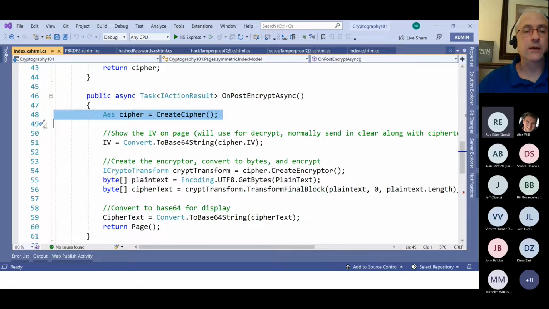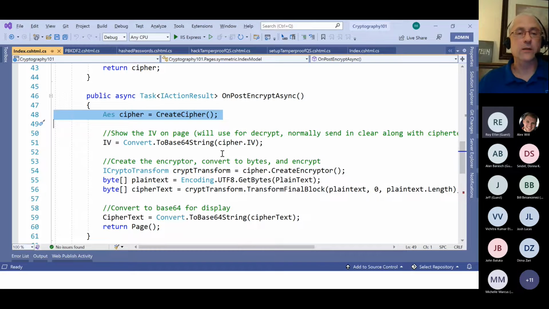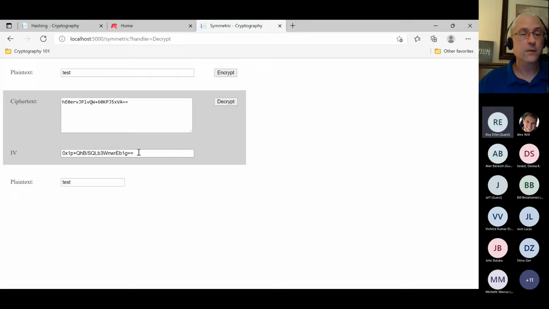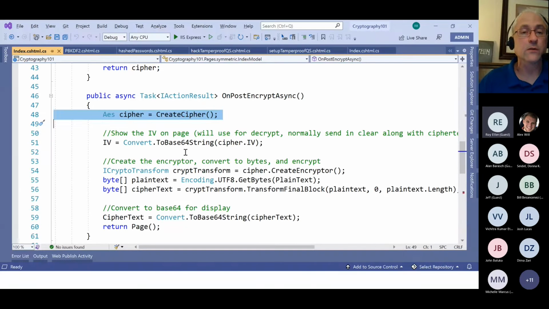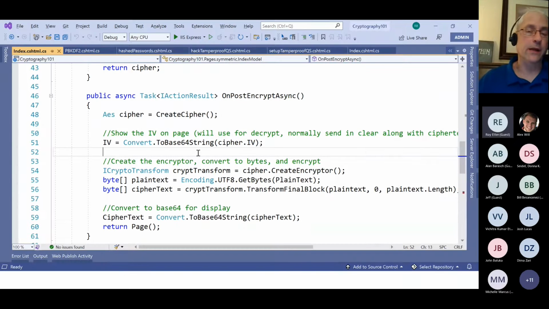Now I have a cipher created. Every time I create a new instance of AES, it will give me a new initialization vector. That initialization vector happens to be a byte array, so I want to convert it into a string so that I can show it on the web page. In this case, I chose just to do the other common encoding, which is called base 64. Base 64 because it typically will end with a couple equals. So I'm just converting that into a string using base 64. So that's my initialization vector.